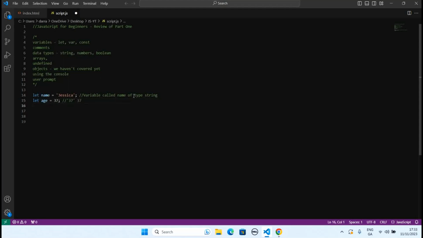We've also seen Boolean, so we could say, for example, has paid. Maybe we're running a gym, and that's true. Jessica is very diligent. Thanks for paying, Jessica. So this is a string, that is a number, and this is a Boolean value. We also saw arrays in JavaScript.